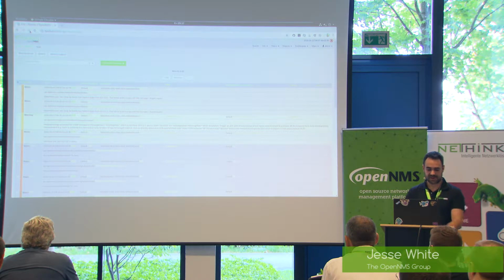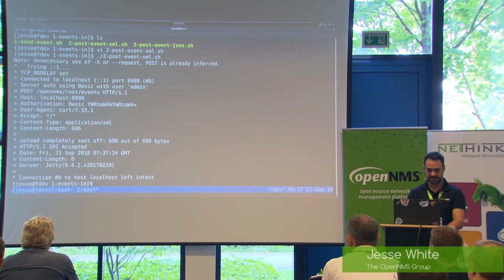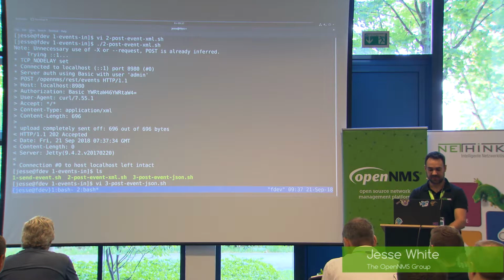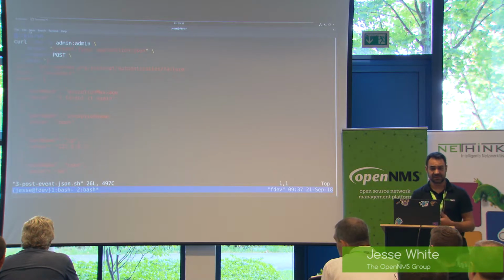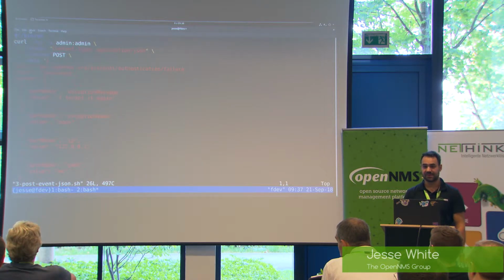All right, I've got 2 now. And finally, there's another example here, post event JSON. Same thing as the previous, although we're using JSON here instead of XML.